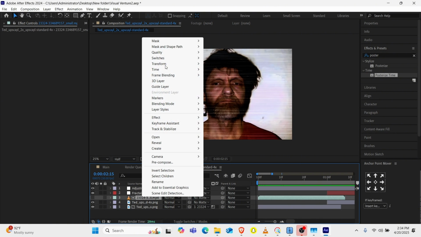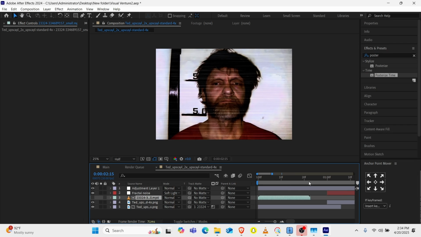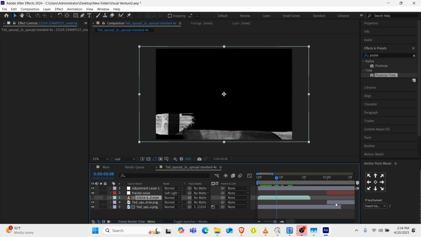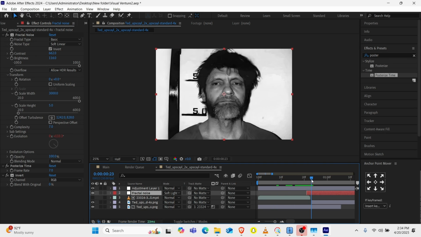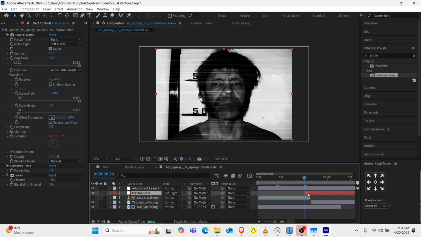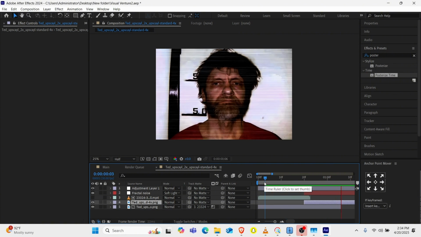So I'll right click on this, then go to Time and Time Stretch. Then I'll reduce it by 15. Then I hit OK, to give it this kind of quick or rapid animation. Then we can drag in the layers so that it becomes like this. So we just have to get it perfectly, then we are done.